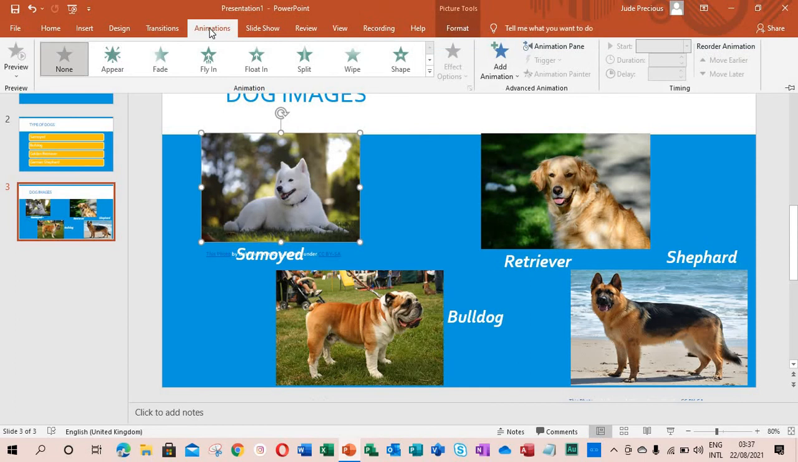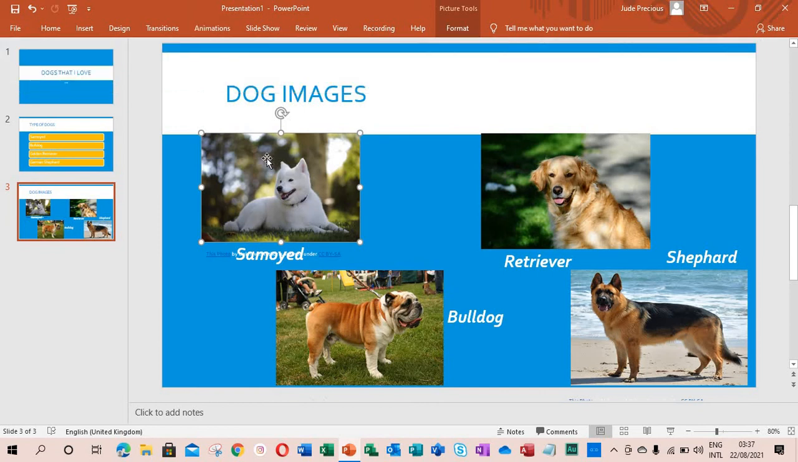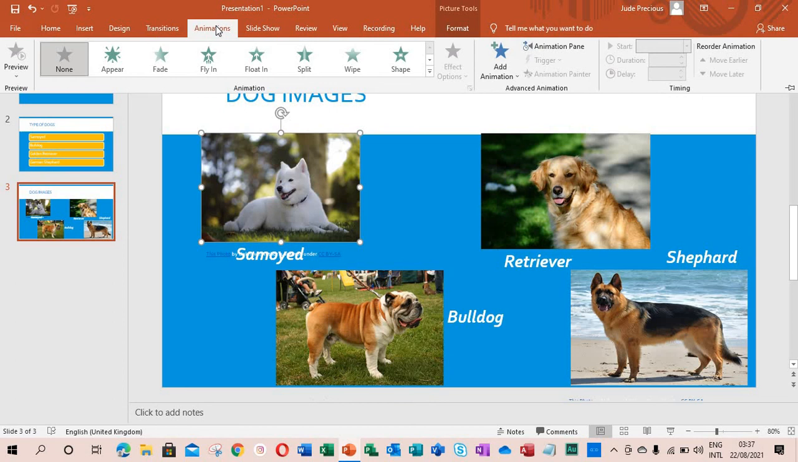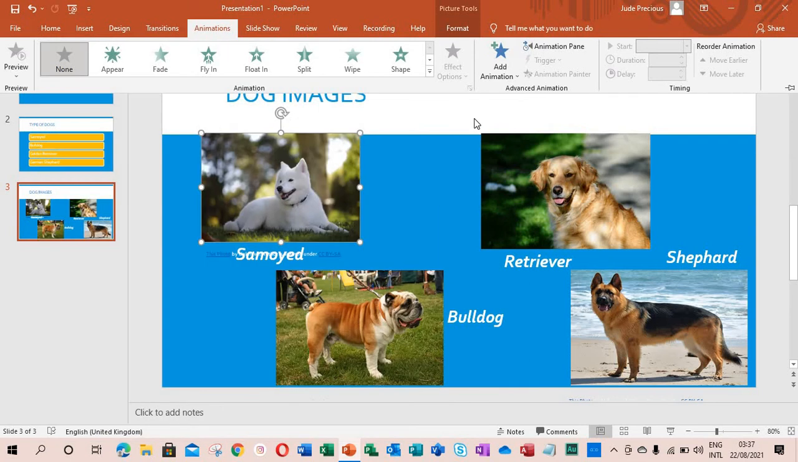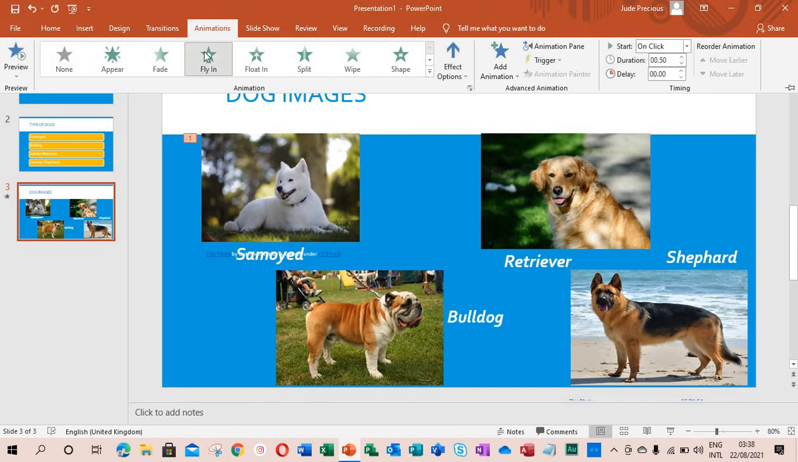Animation tab, which is here. Then we click the object. We come to the animation tab and then select from the different type of animations we have up here. You can see them. You can click the drop down to add more. So I have clicked the image, then I select animation. I encourage you to use flying or any of these ones. Don't go to so much complicated ones.